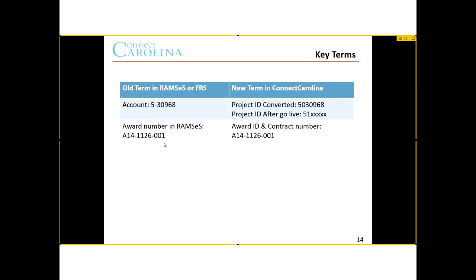Some new terms that we have in ConnectCarolina. What was the account number in FRS is now going to be called the project ID number. The award number in Ramses will now be referred to as an award ID and a contract number. And this is the same number, the A14, A13, but that will serve as both the award ID and the contract number in PeopleSoft.